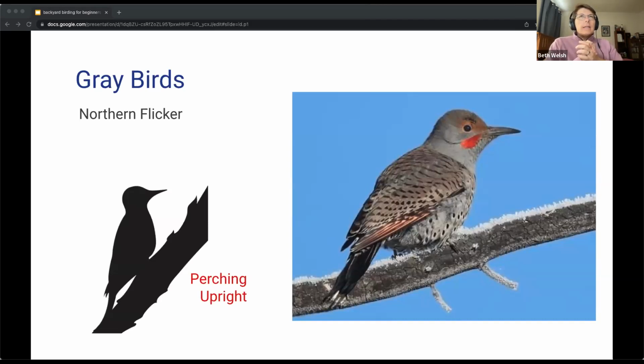This is our last gray bird, and is actually the last bird of all of our birds. This is the northern flicker. As you could probably tell, it's related to the woodpecker. It has that long, sturdy beak, and it will perch on branches and sometimes tree trunks. It will behave pretty similarly to a woodpecker. It is a little larger than a robin, and it is present year round, and the sexes do look alike.